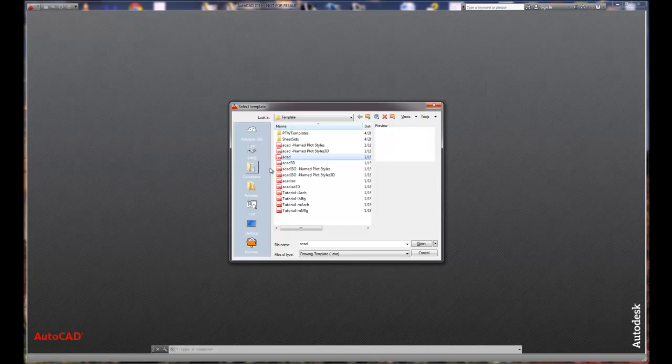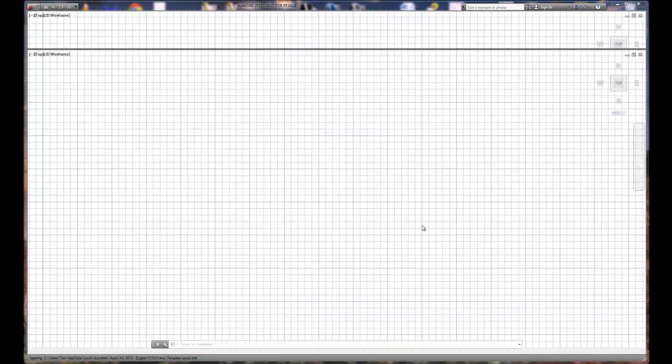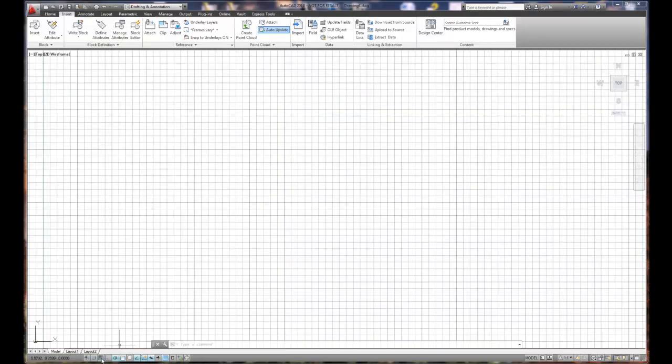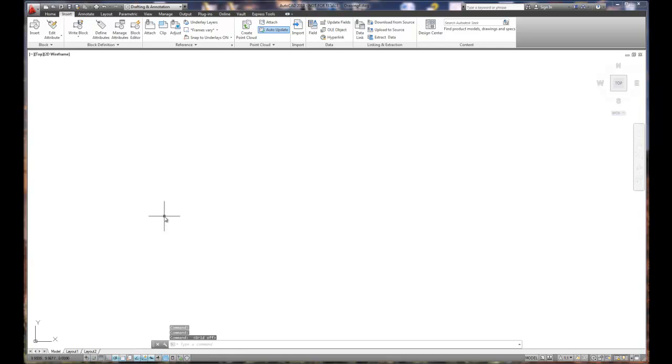I'm going to open up a brand new drawing. Again, it's going to be an AutoCAD based. Grid comes up. I'll turn the grid off. This time I'm going to start the process by bringing in an external reference.